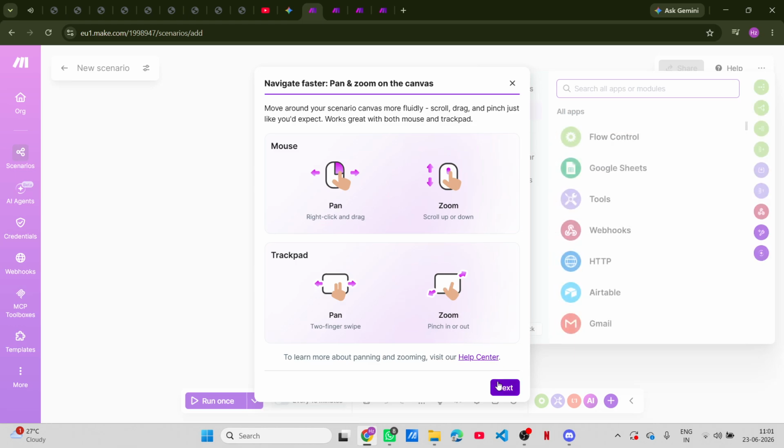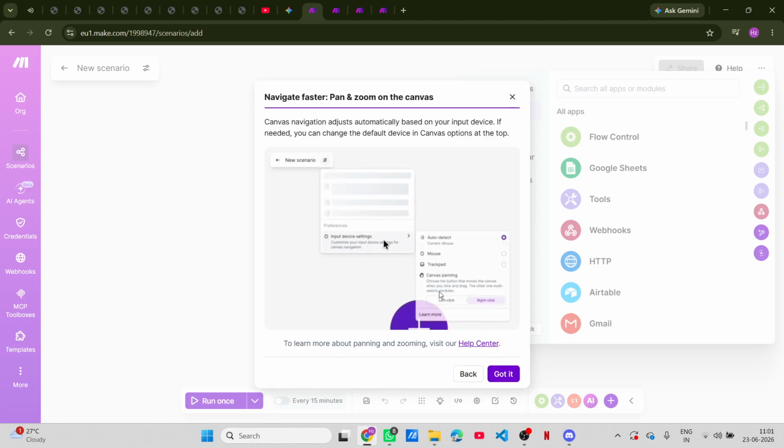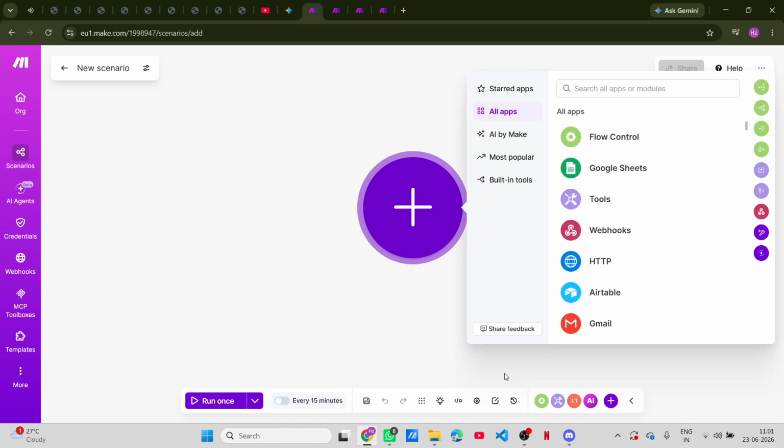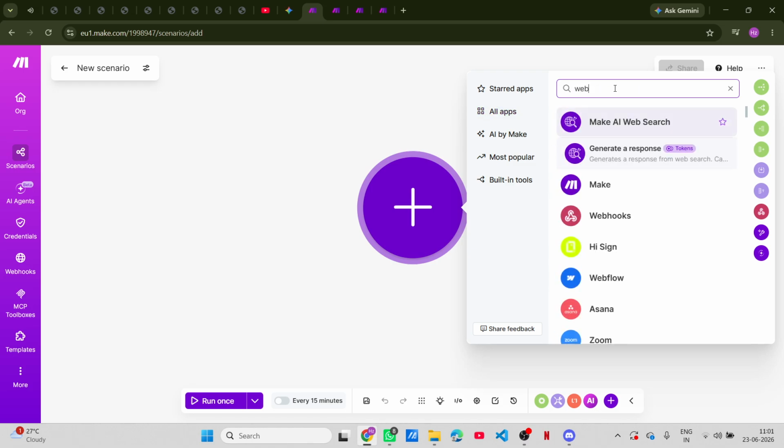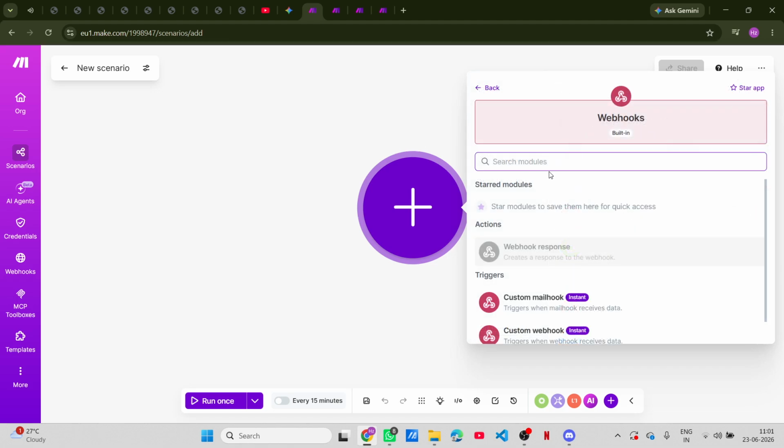Now, the next step is to add the webhook module to your scenario. To do this, locate the plus button on the canvas. When you click that, a search bar will pop up, prompting you to find various components to integrate. In the search field, type in webhooks. You should see the custom webhook module appear in the list of options. Go ahead and select that.